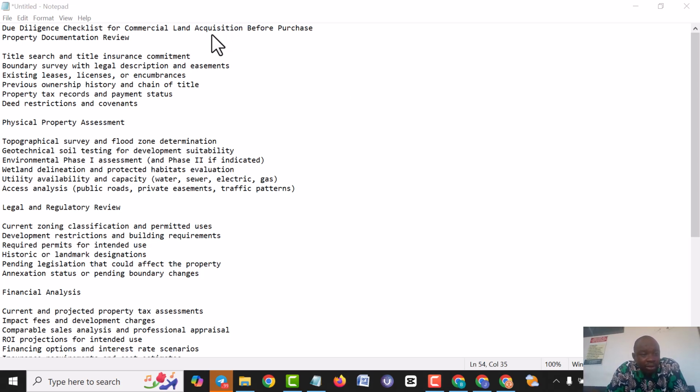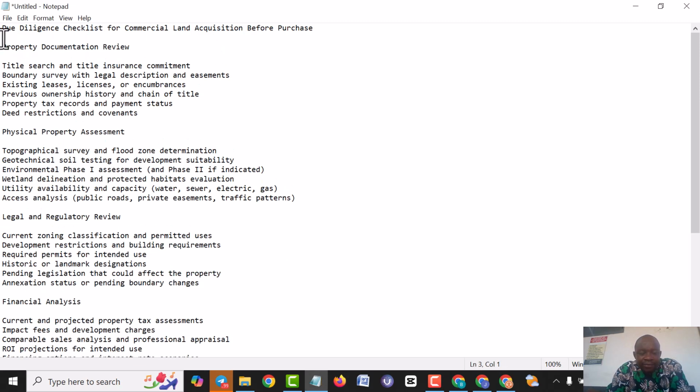Today we're talking about the due diligence checklist for commercial land acquisition before purchase. So what are the due diligence checks to make? There are so many things, and they split into different categories when we are talking about the due diligence checklist for commercial land acquisition before purchase.